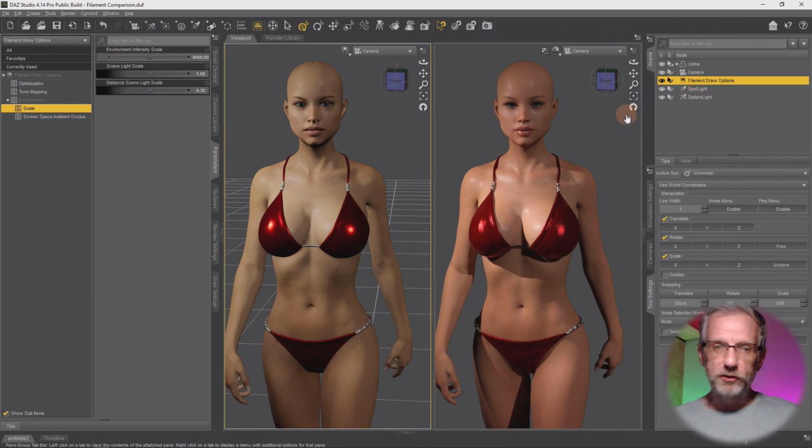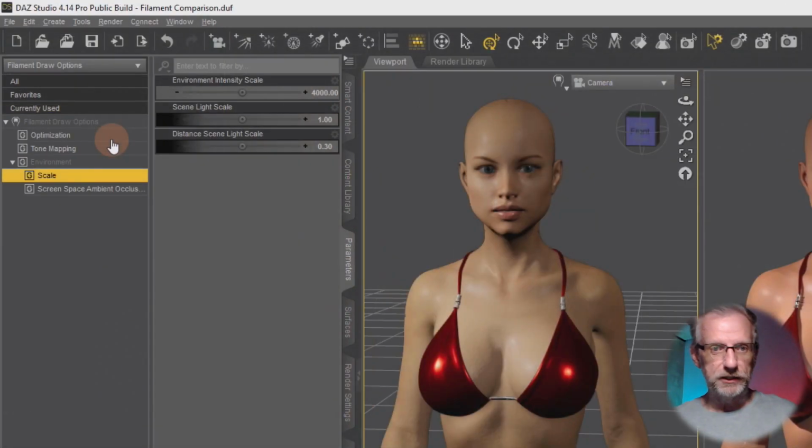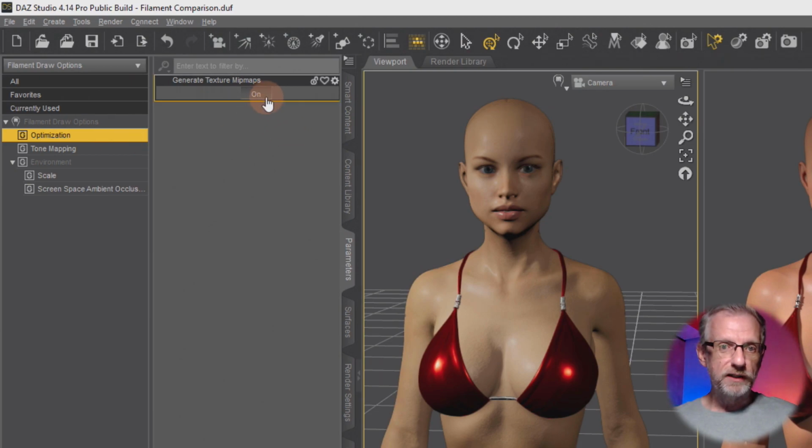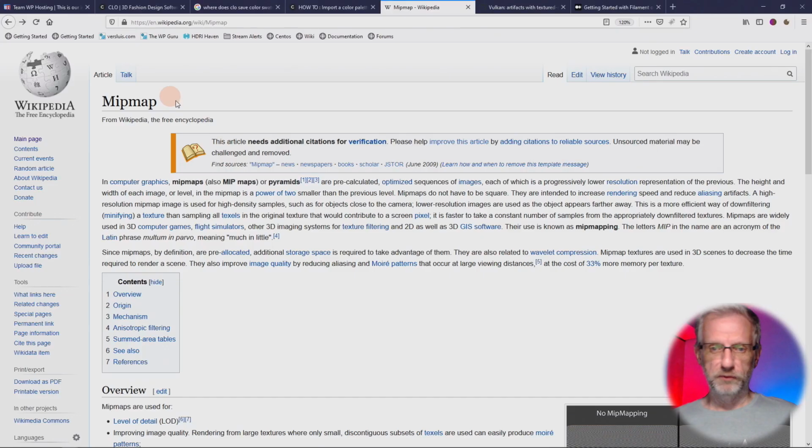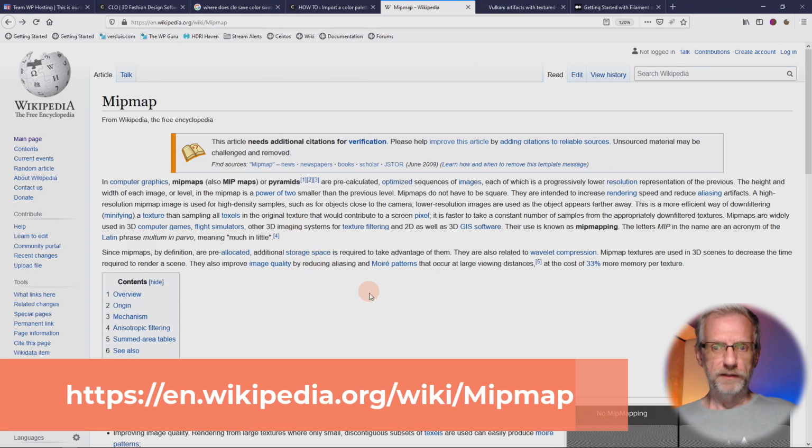With the Filament Draw options selected, there's this thing at the top here under Optimization, and that is something called Generate Texture Mipmaps. If you don't know what that is, you're totally forgiven. Those are intermediate maps that you can or cannot use if you like. It makes rendering more efficient. I believe Wikipedia has a good article on this, and they show you how this works.